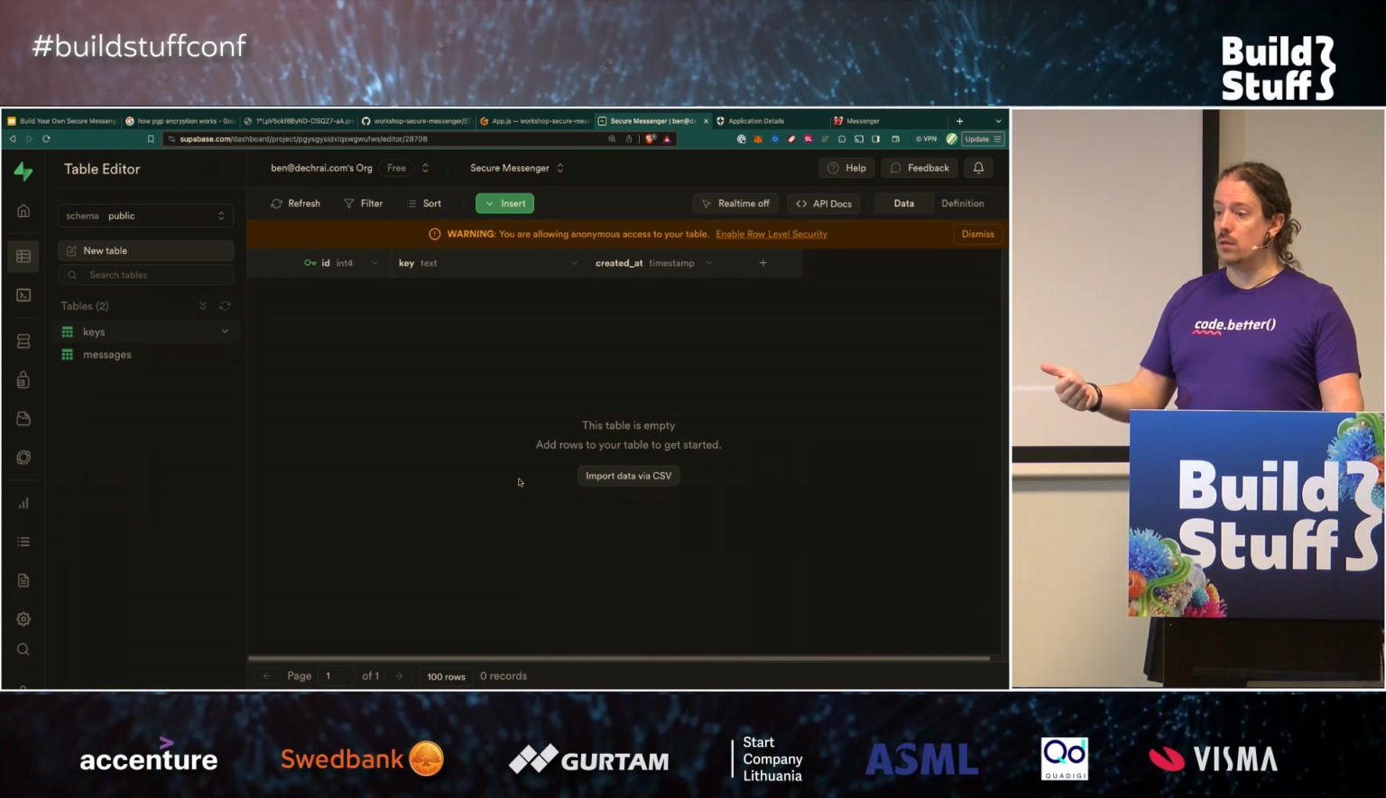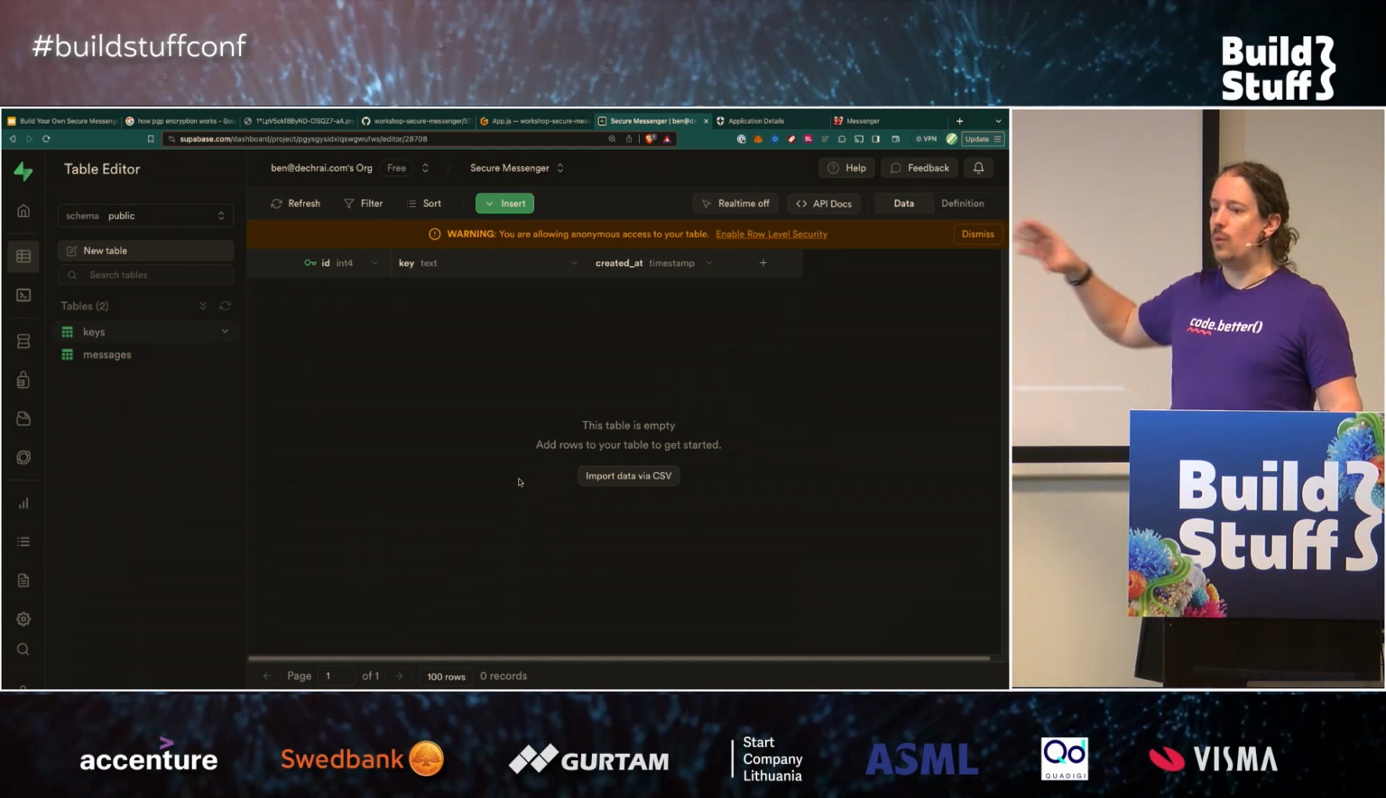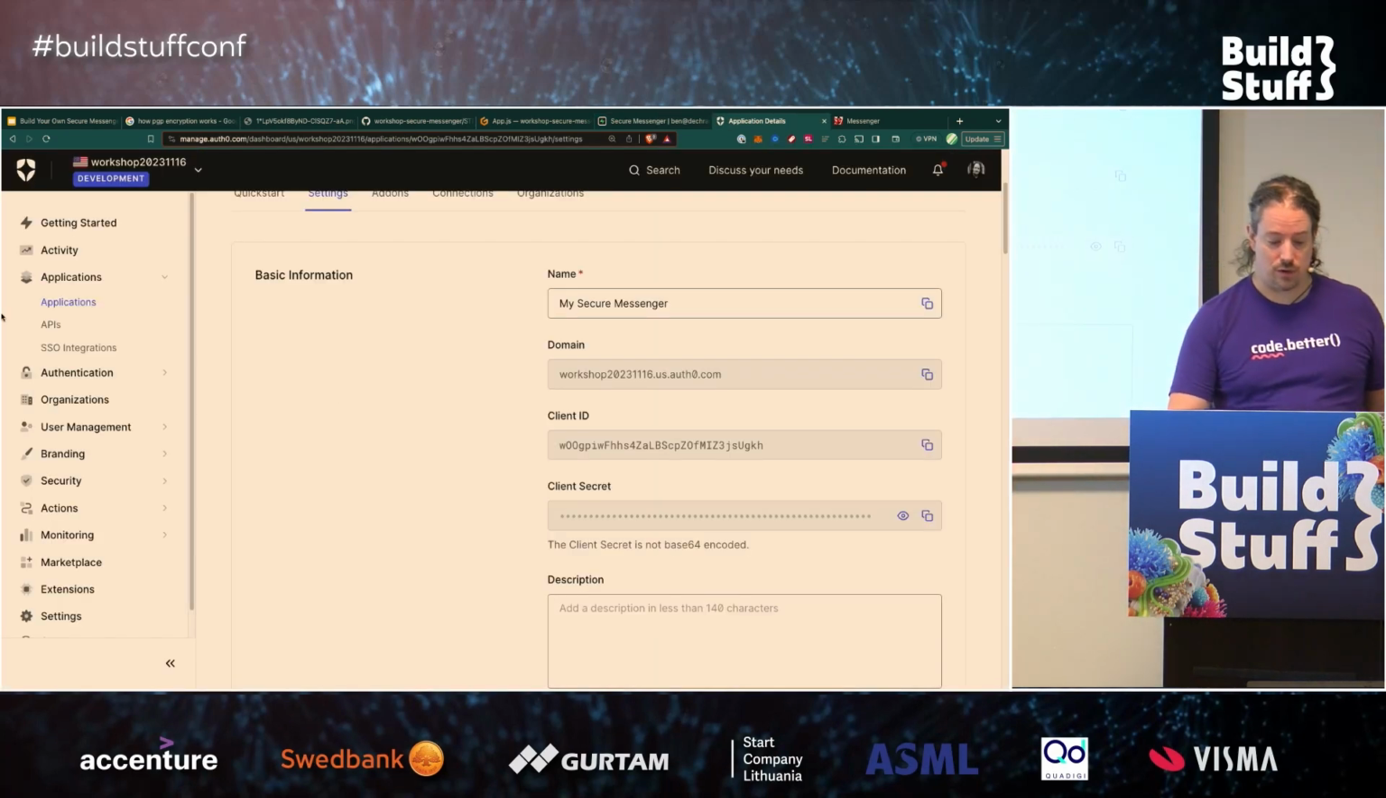But when I log in, I need access to my public key and private key, because I need access to my public key in order to be able to share it with people, and my private key in order to be able to decrypt messages that have come to me. We don't really have any way to store that. We could store that in Supabase as well, and we could increase the security on that. I'm going to cheat. I'm going to use Auth0 for that.